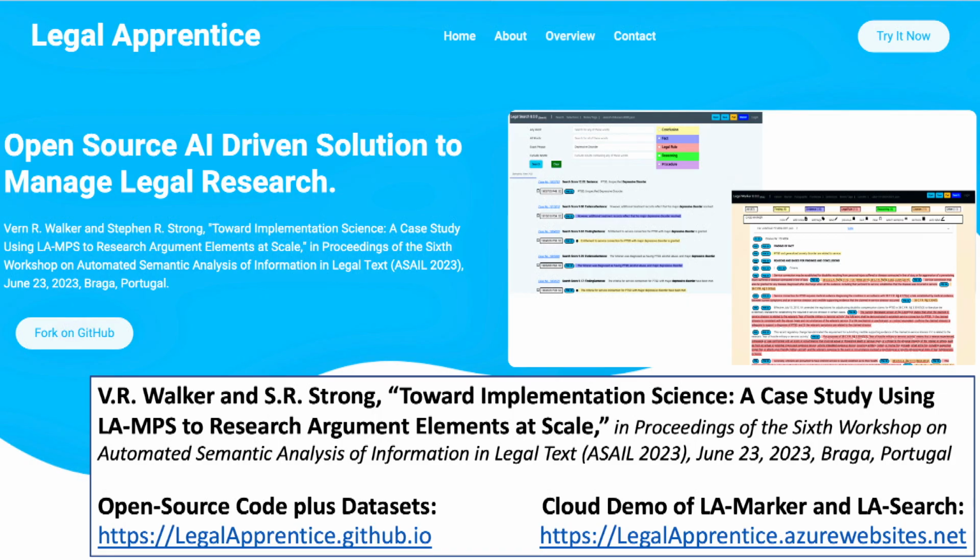This has been a very brief tour of some of the main features of Legal Apprentice. It is described more fully in this paper by Walker and Strong. The open source code for Legal Apprentice and the data sets from the paper are available in this GitHub repo. And for a limited time, we have created a cloud demo of Marker and Search in Azure Web Sites.